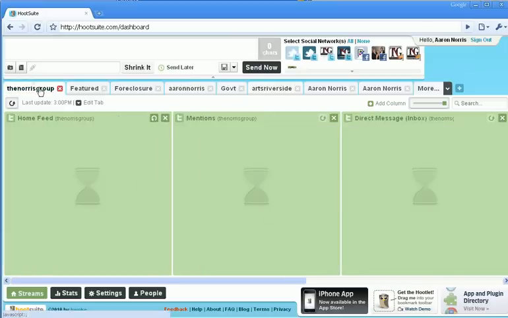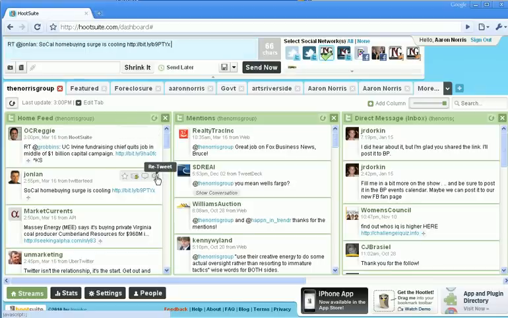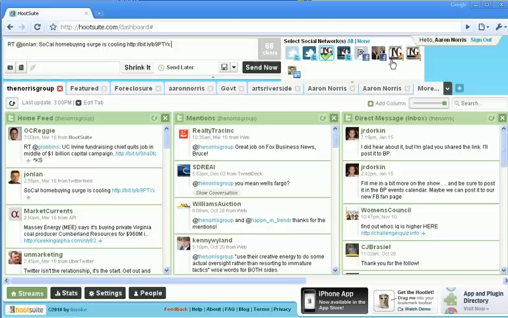So let me explain some of how the tabs work. The home feed for the Norris Group, this account, are all the people that I'm following on Twitter. Of course, they're being fed into here. From within here, I can mark it as a favorite, do a direct message to the people I'm following, reply, and also retweet, which is awfully handy. How about I just retweet Jonathan Lansner from the Orange County Register?